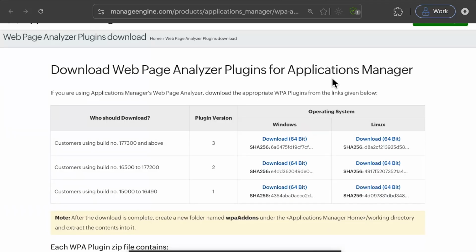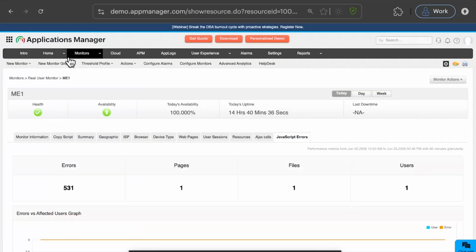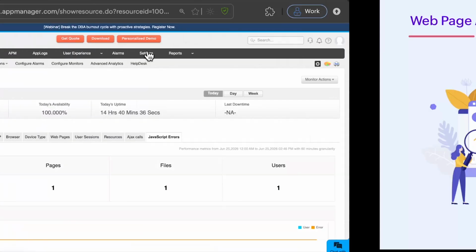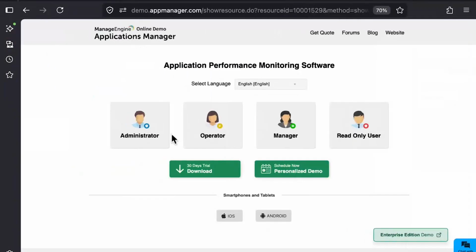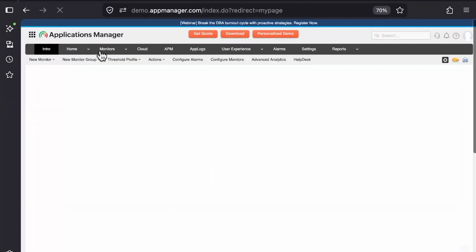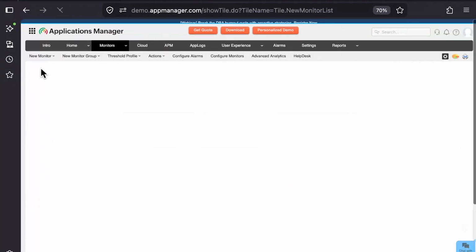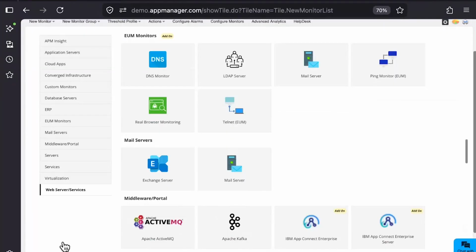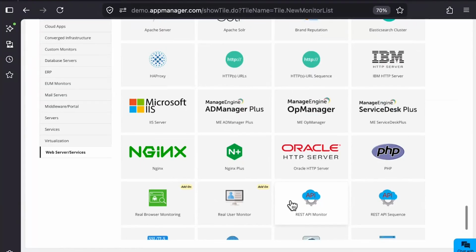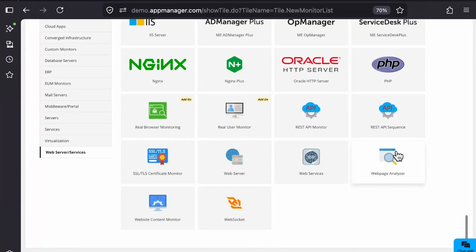Once this part is done, you can move to the UI again, go to new monitor, add new monitor. Under web server or services, you have web page analyzer.